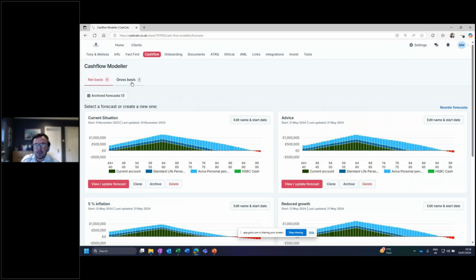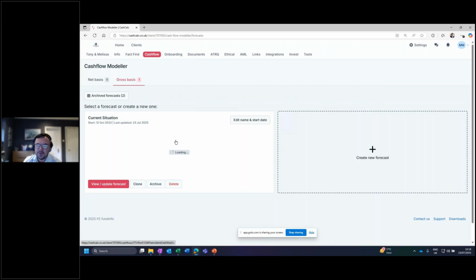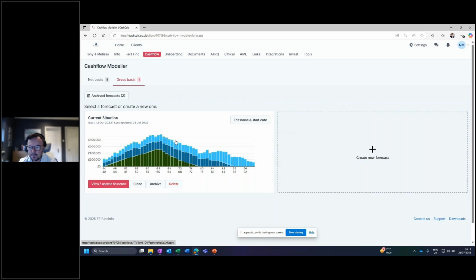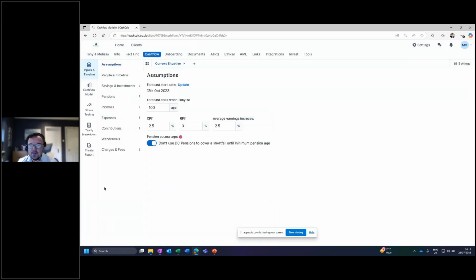So in the gross cash flow, we've just got our current situation here. So what I'll do is I'll just go through all the different tabs that I've added off the back of pressing update to calculator. So if I just hit view or update forecast, super. So this is our gross cash flow modeler.